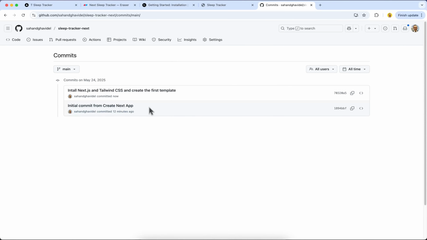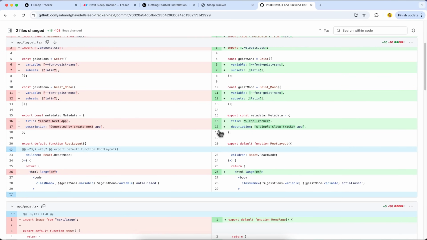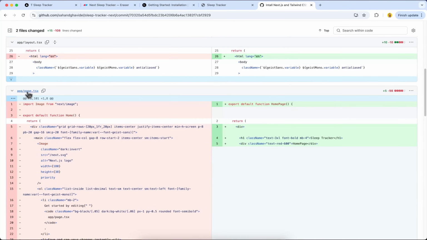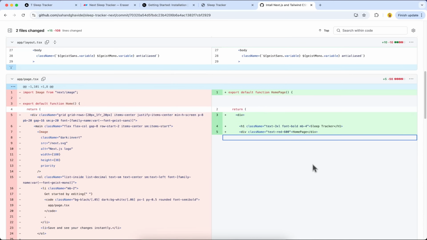The first one is created automatically by Next.js. The second one we have created, as you can see, we have just changed the title and description inside the layout.tsx, and also inside the page.ts, we have just deleted everything, and we have added these things.